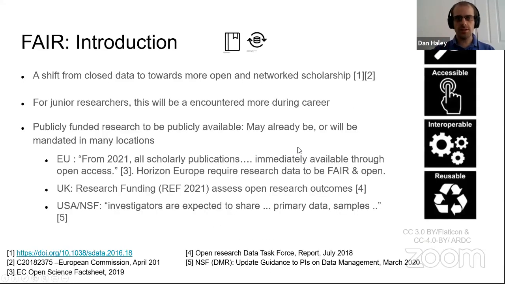The last thing that I should mention is FAIR. And this is really at the heart of what the TC is trying to do. It's trying to improve findability, accessibility, interoperability, and reusability, which form the four cornerstones of the FAIR initiative. So what is FAIR? It's a shift to try and move from closed data and research towards more open and networked scholarship.